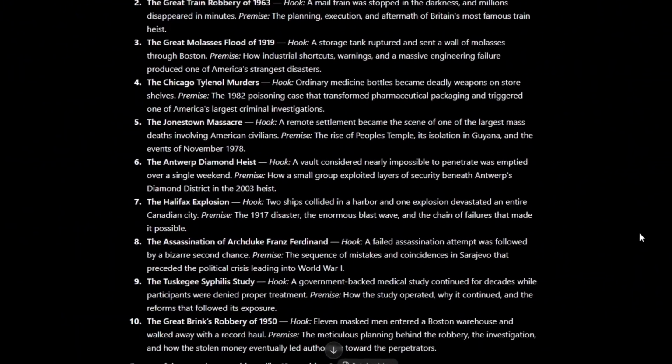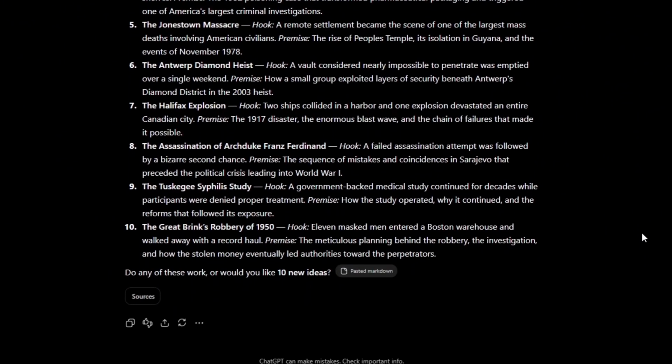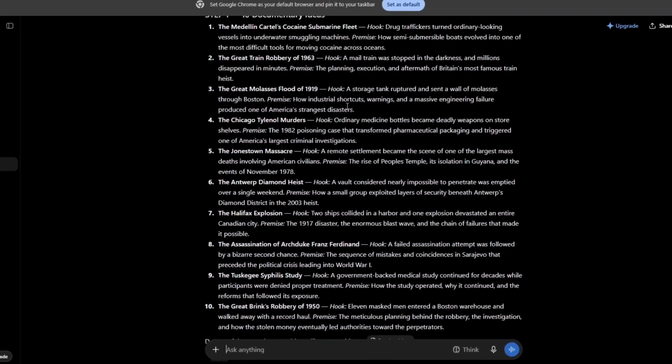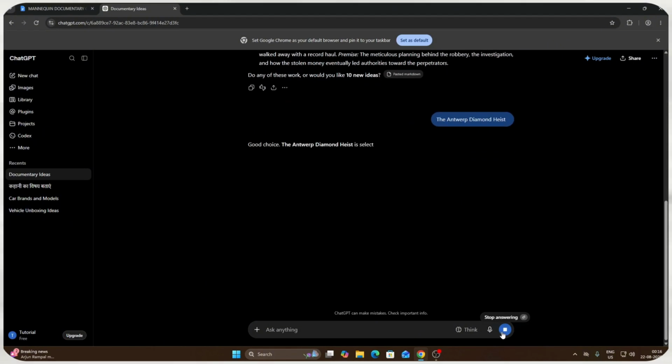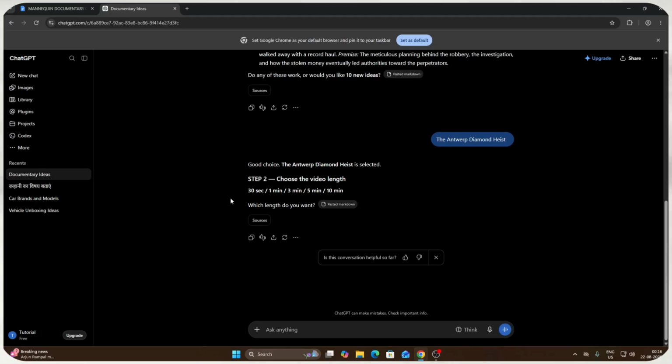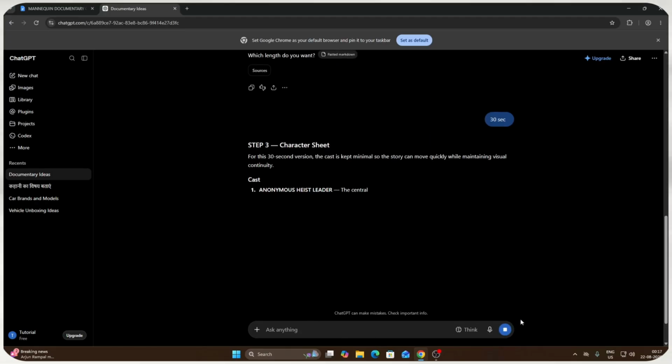Now, ChatGPT gives us 10 documentary ideas. You can pick one of them or ask for more if you do not like any of these. I like the Antwerp Diamond Heist, so I copy it, paste it in the prompt box and send it. Now, ChatGPT asks us to choose the video length. I'm only showing the workflow here, so I choose 30 seconds. You can type it or paste it and send it.